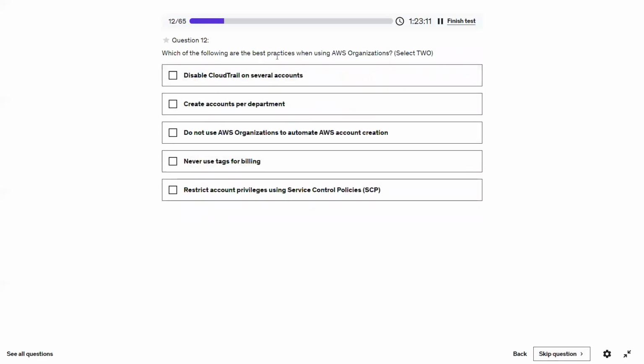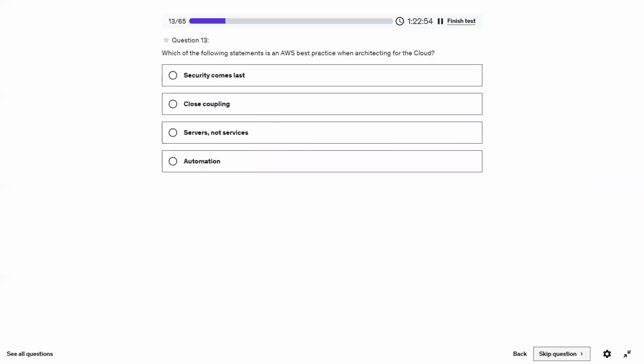Which of the following are the best practice when using AWS Organizations? Disable CloudTrail, no. Create accounts per department. Do not use AWS, wrong. Never use tags for billing. Restrict account privilege using SCP, that is correct, and create accounts per department, correct.